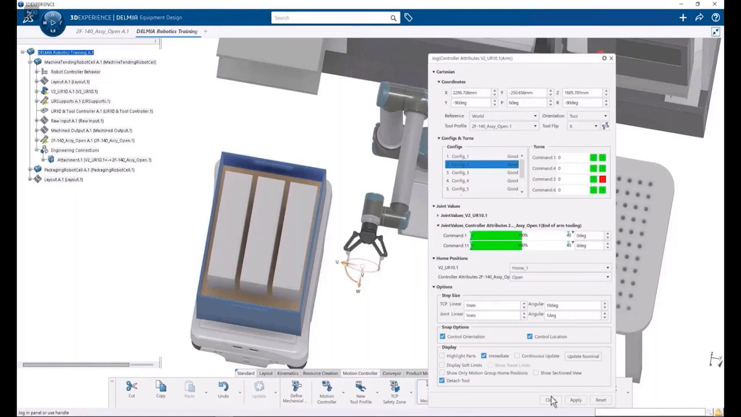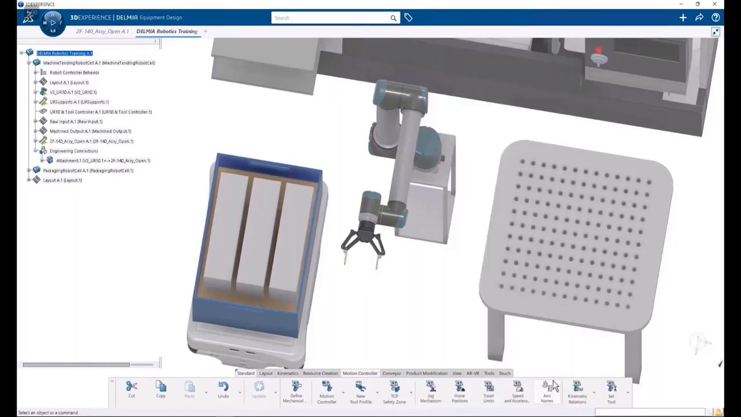So now that I have created the 3D layout, I have completed attaching my tool to the robot. Let's get started with the robot programming.